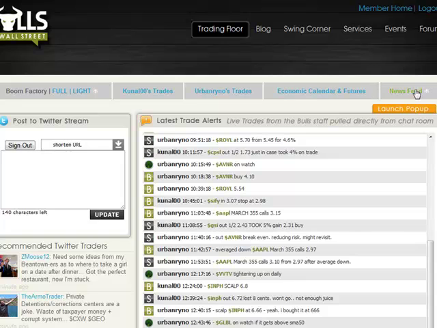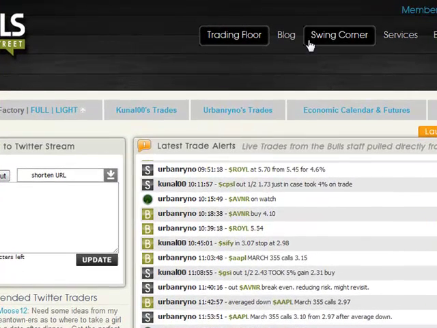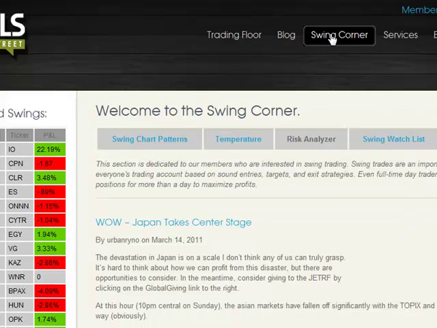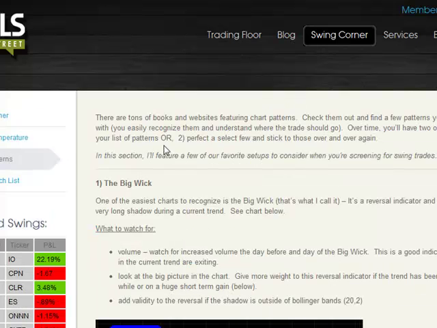So we covered the new links here on the trading floor and the pop-up for the latest trades. I also added a couple features to the swing corner for those of you who are swinging. Added another sub-navigation. This first tab is swing chart patterns. This is more for education. I'm going to start putting in here over the next week or so setups that I really like for swings.